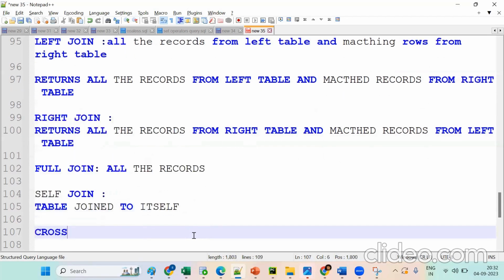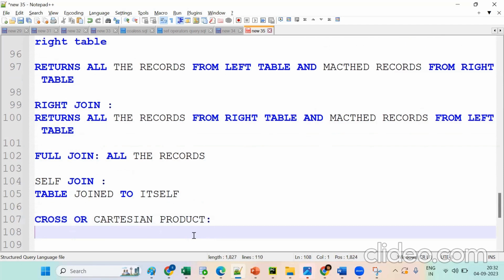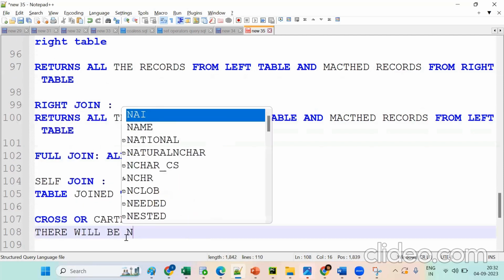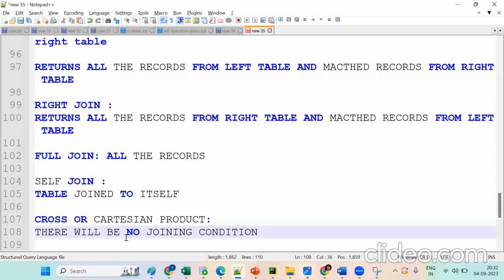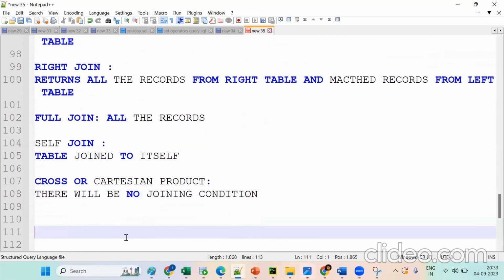What is cross join or Cartesian product? It is without a joining condition. Don't worry, we'll see it. There will be no joining condition. So far, good? Yes or no?